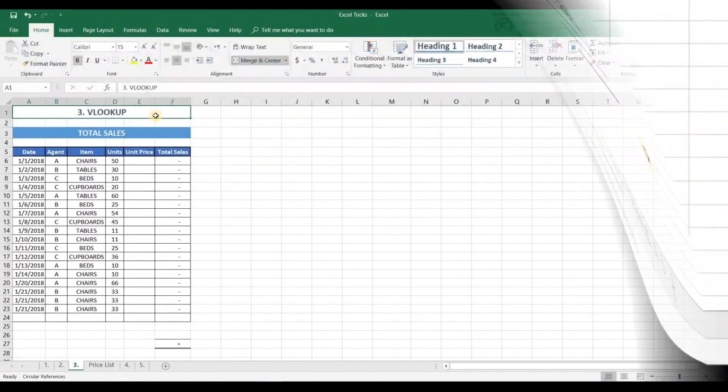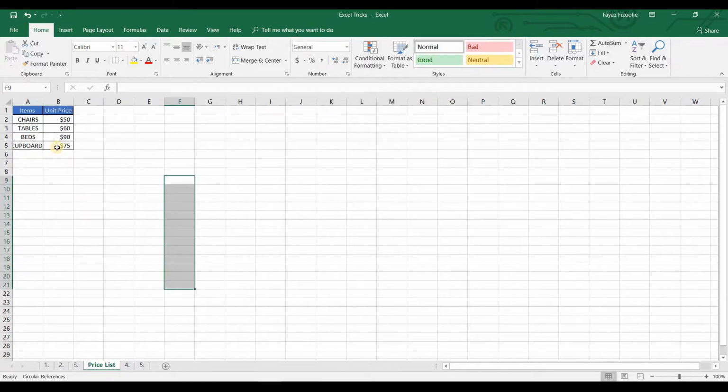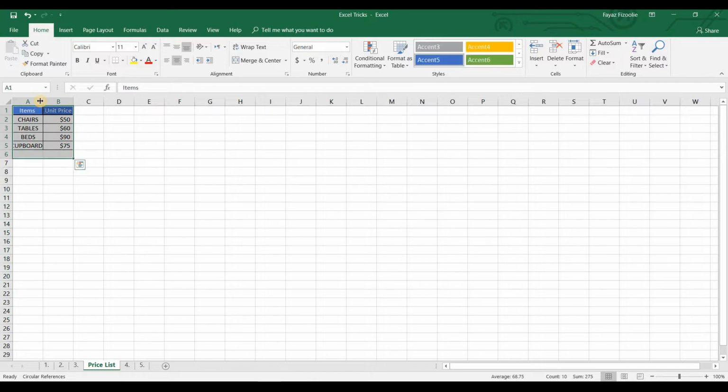Now let's move on to a little complicated but a very useful formula, which is VLOOKUP. Again, the best way to learn this is with an example. In this table you can see the sales information on how many items are being sold by the agents. However, the unit price of the items is not given. You can see we have a separate price list sheet in which they have given all the price details.